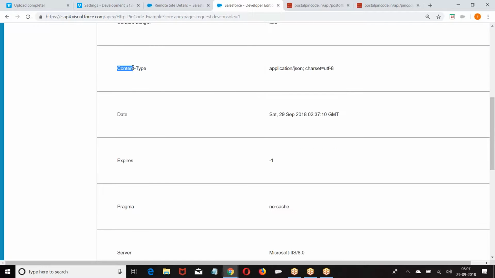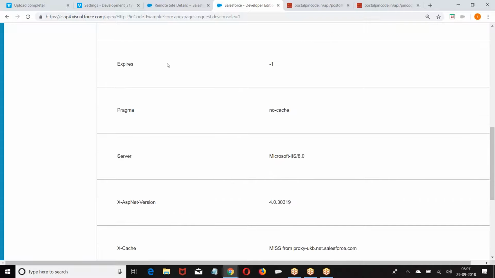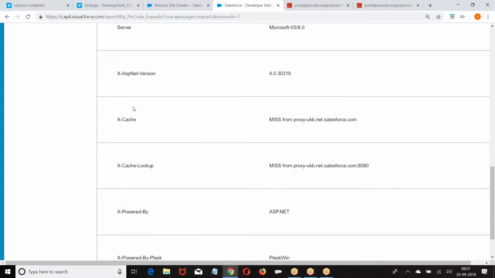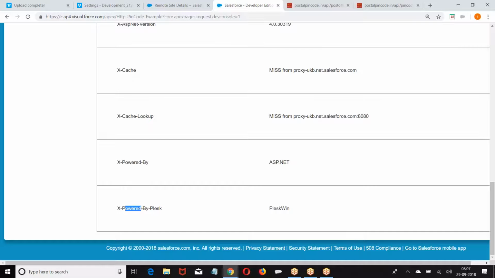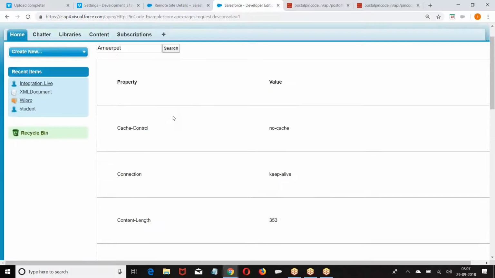What type of response we received? Application JSON. Based on this, we can identify how you want to parse it. So date, expires, pragma, server. Right? I hope you are good with this. So these are the header elements.